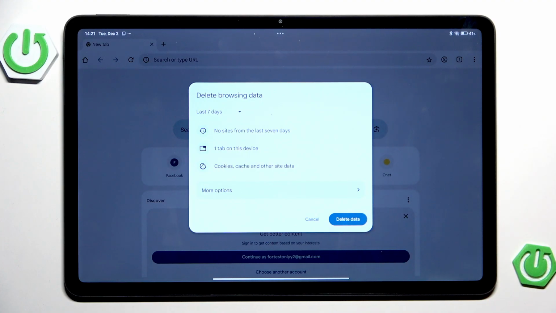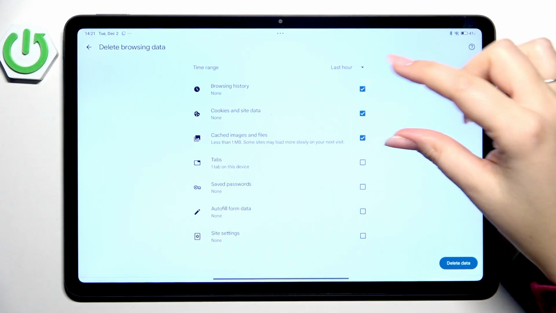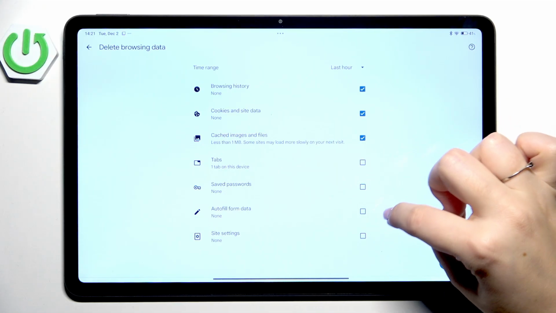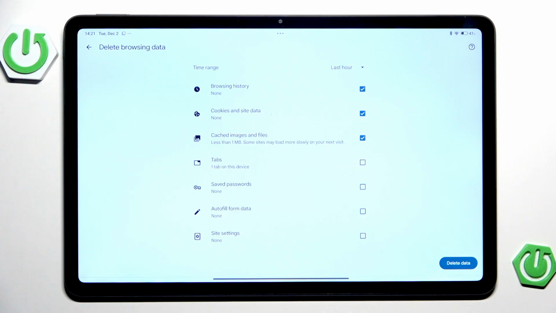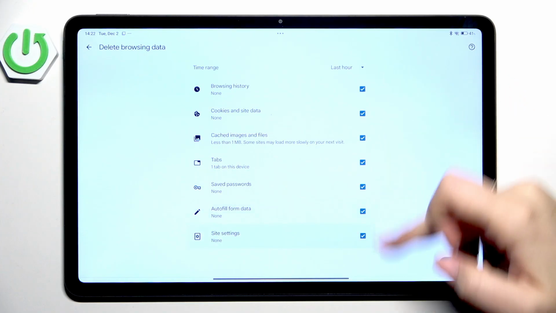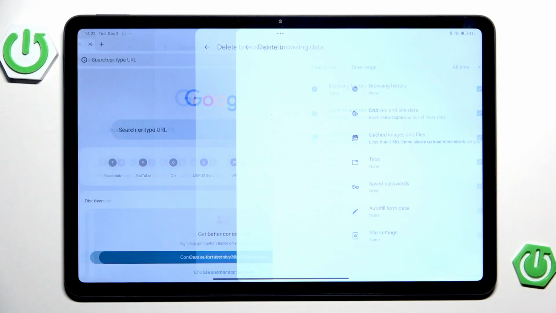However, if you wish to remove some advanced browsing history, tap on More Options, and here we've got them. So those are the basics, and here we've got advanced. So for example, saved passwords, autofill form data and site settings. If you wish to remove something, make sure that it is marked, so I will remove everything, both basic and advanced. Here the time range, we have to change it separately. Let me choose all time, and then tap on Delete Data.